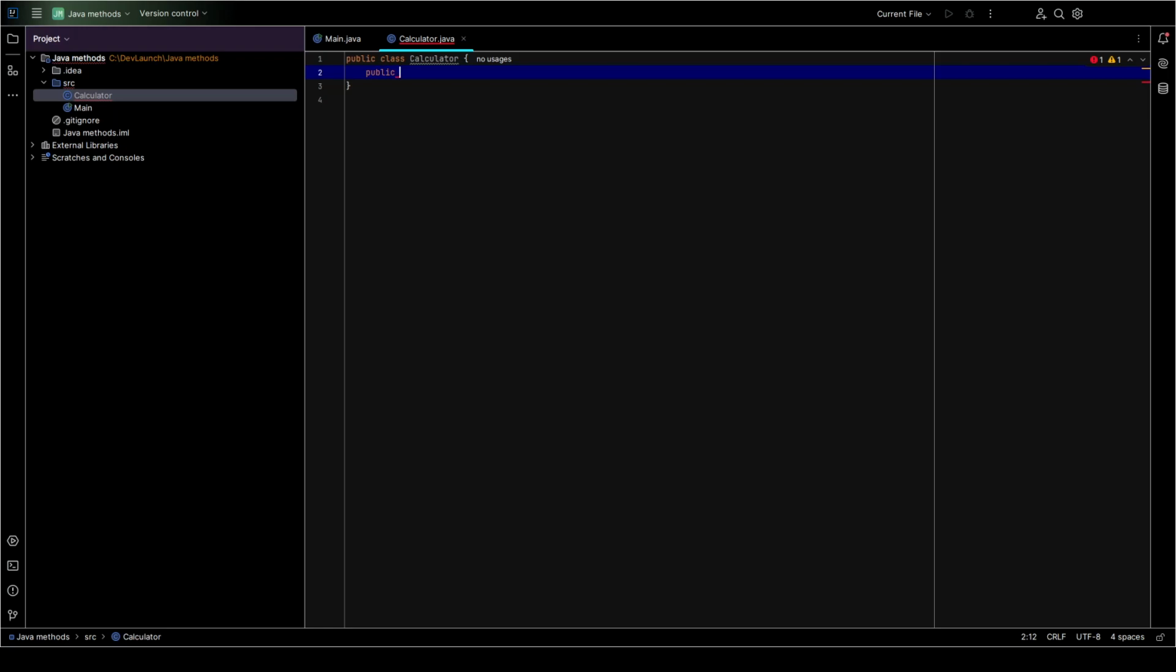In this example, let's say we want to create a method that adds up two numbers. So those will be whole numbers. And whole numbers are actually stored in an int type of value. So this will be public int, and then we need to call our method something.